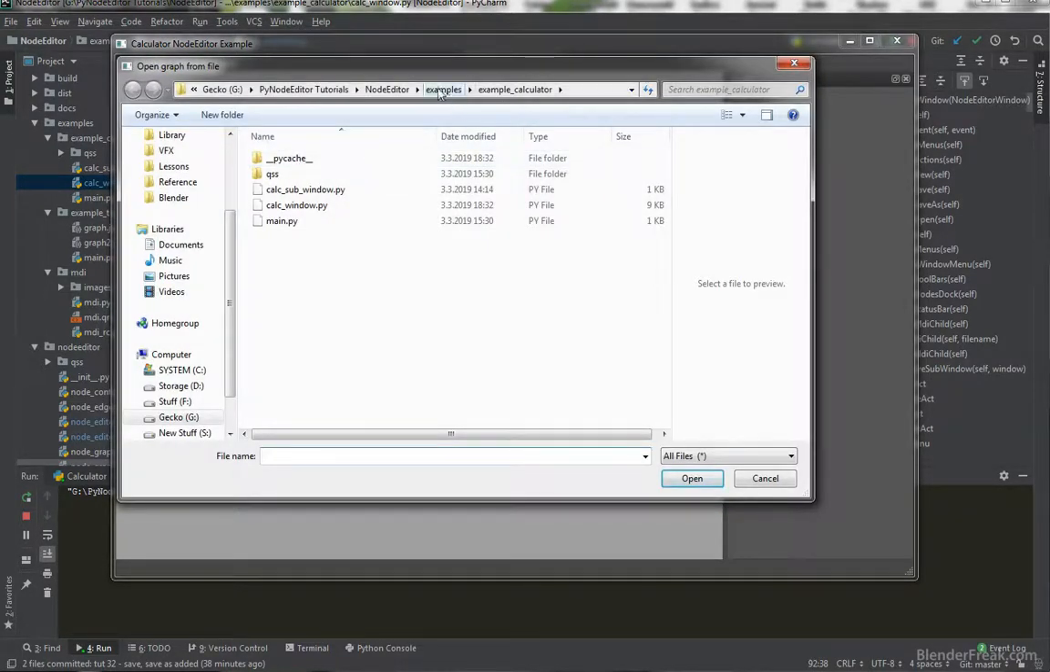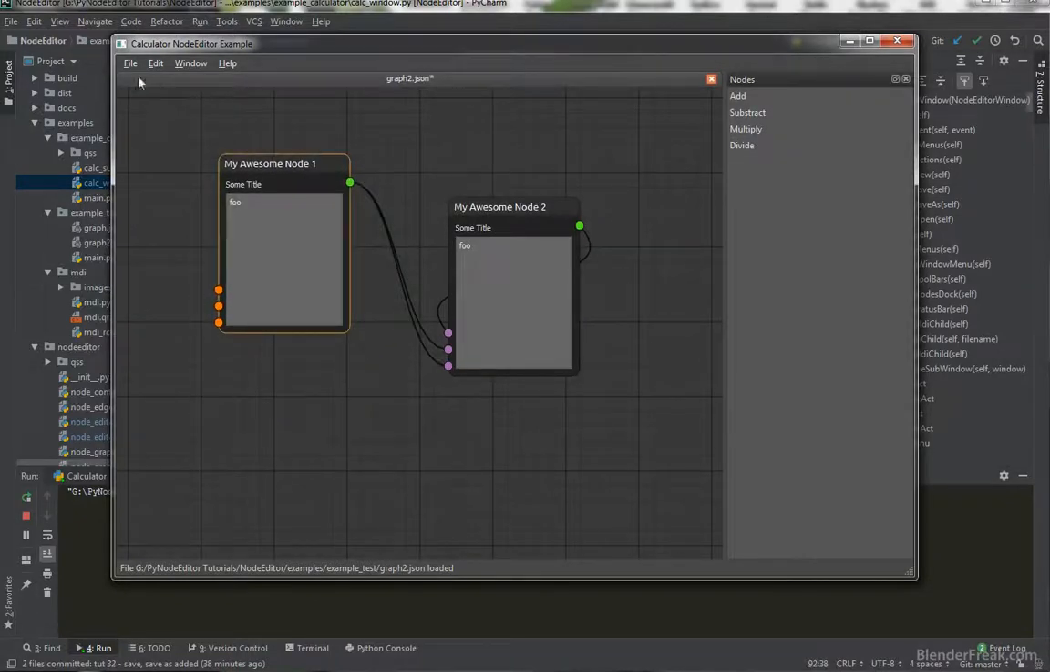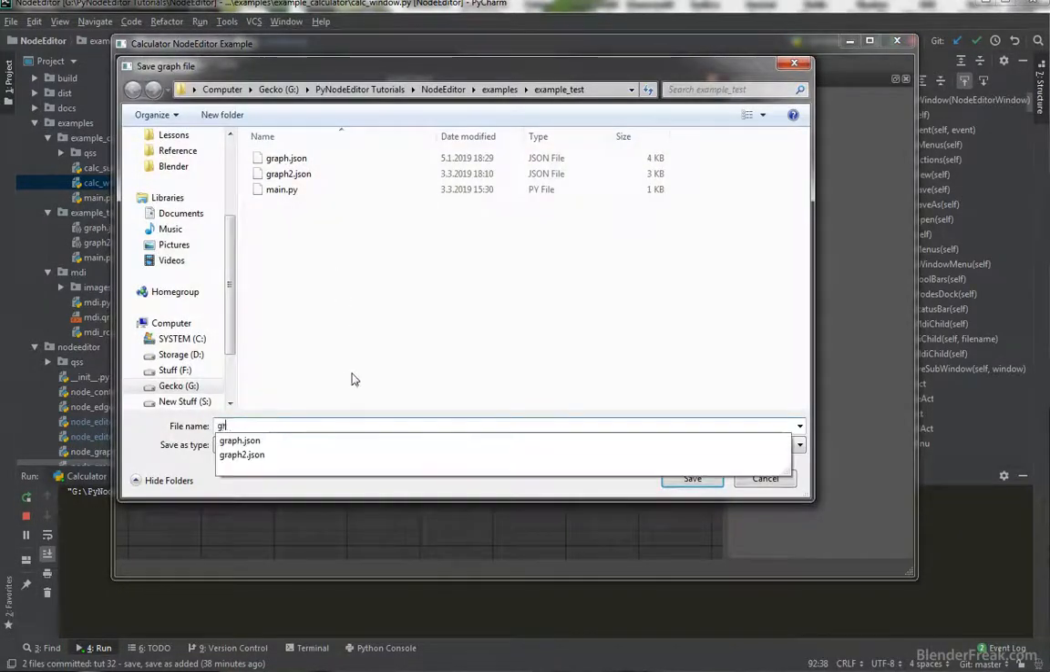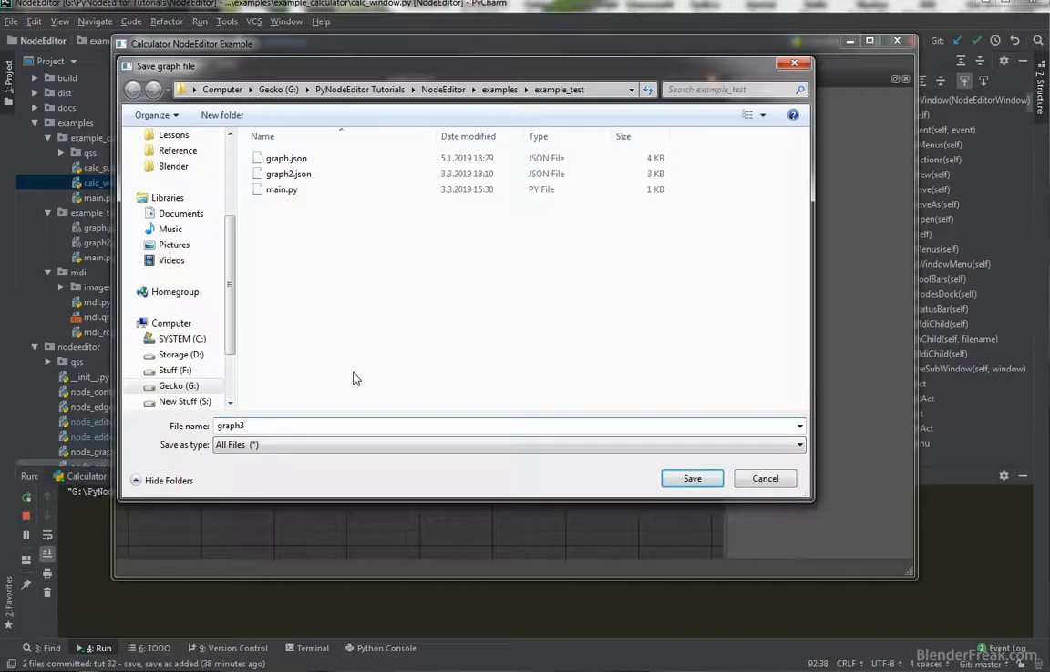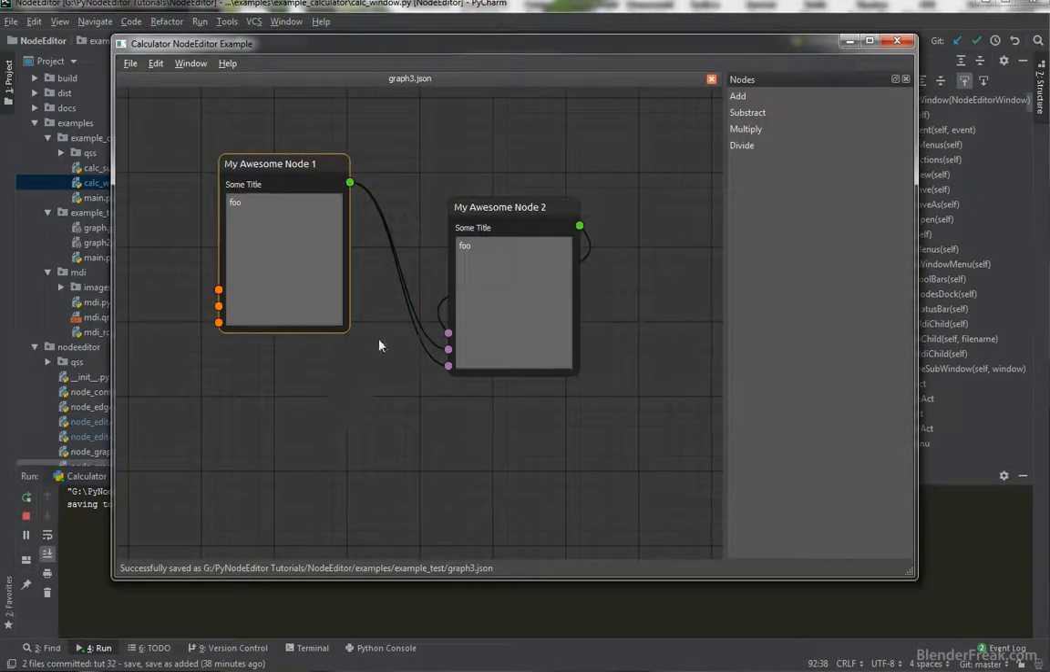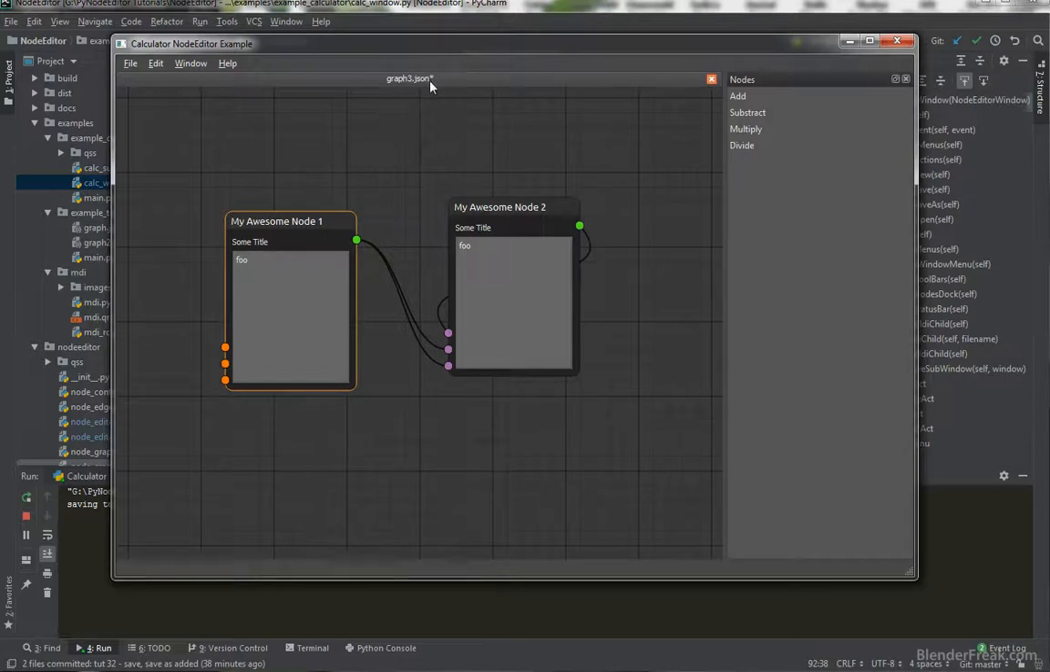Open up again the file. Graph 2. Move that a little bit. Save that as graph3.json. Star disappeared. Move that again. And Ctrl S and the star vanished, which is awesome.